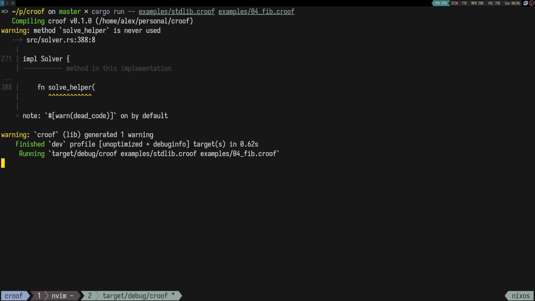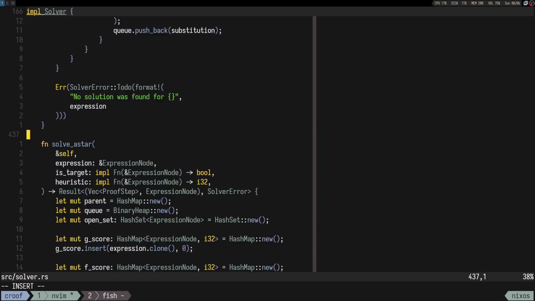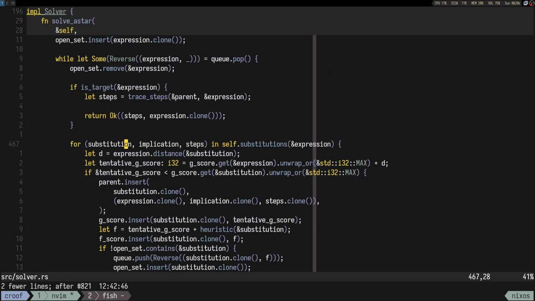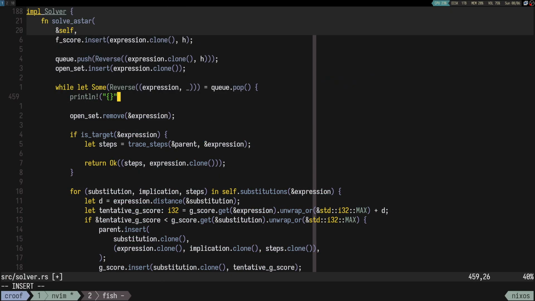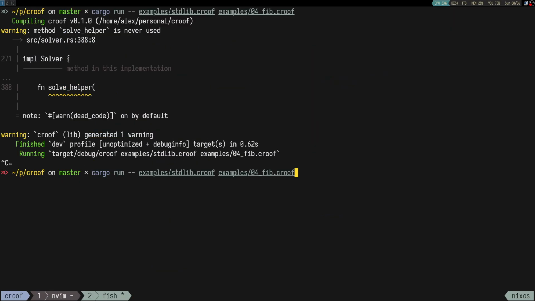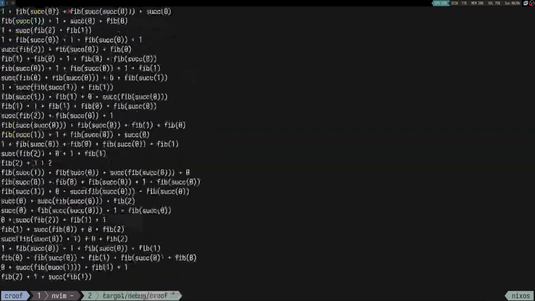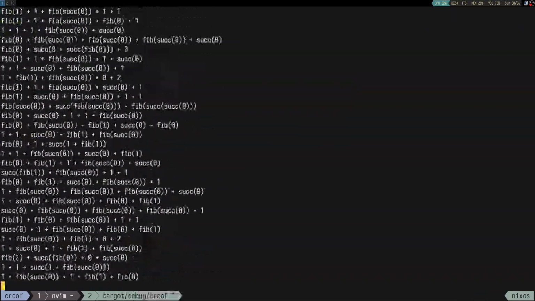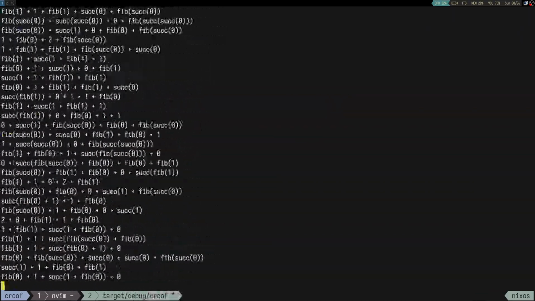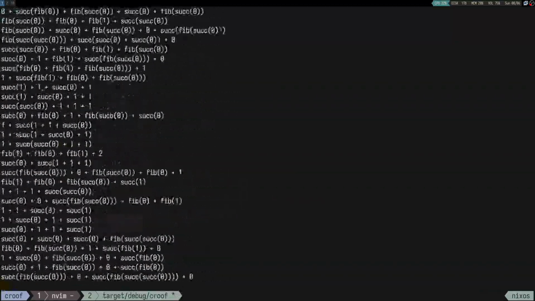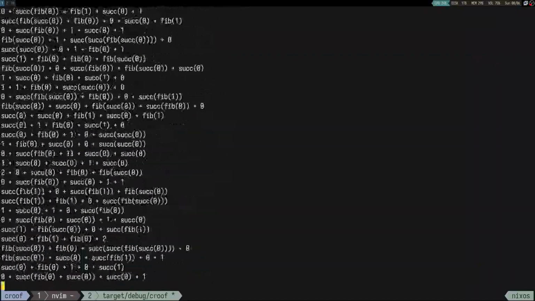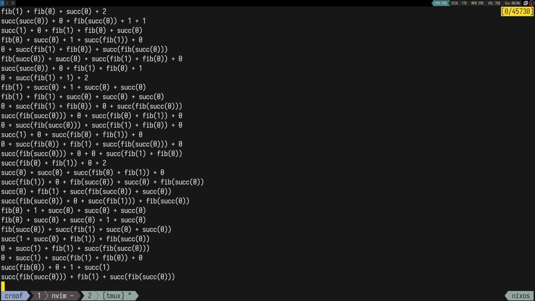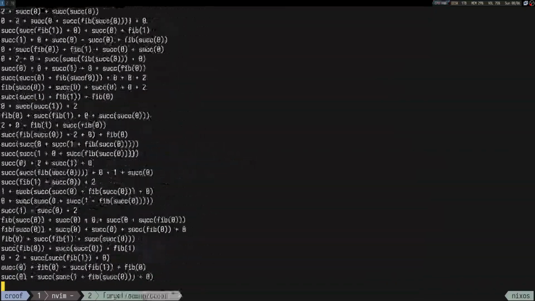So, wait, did I remove the printf? I guess I removed the printf. Println expression. So we just got a better result. So yeah, it's gonna be interesting to think about a better distance function and a better heuristic function. Those would be some good goals, I guess.